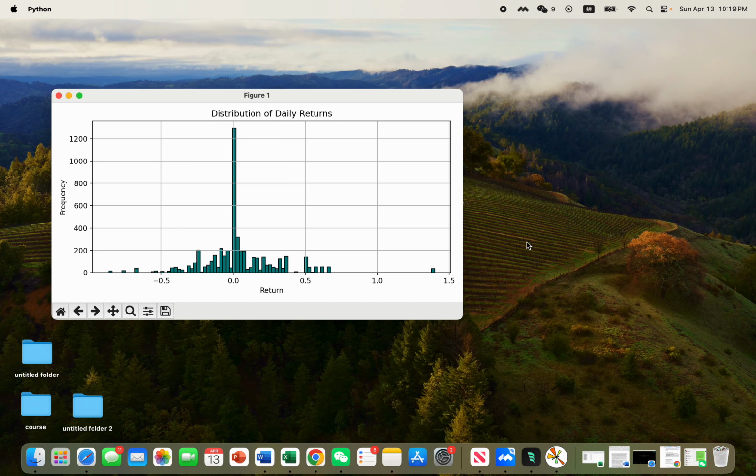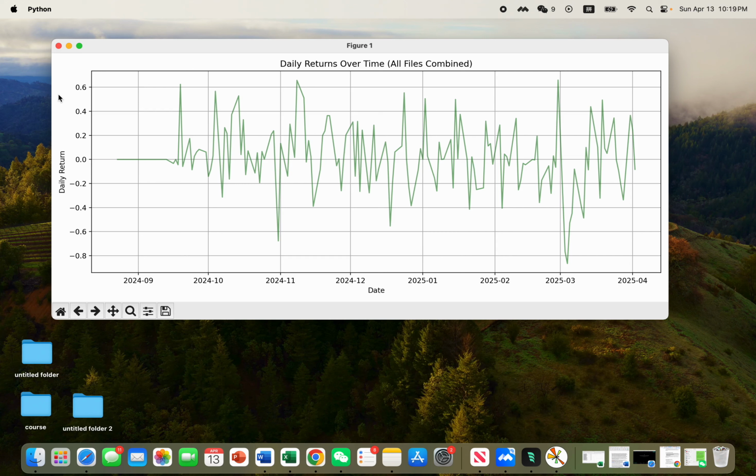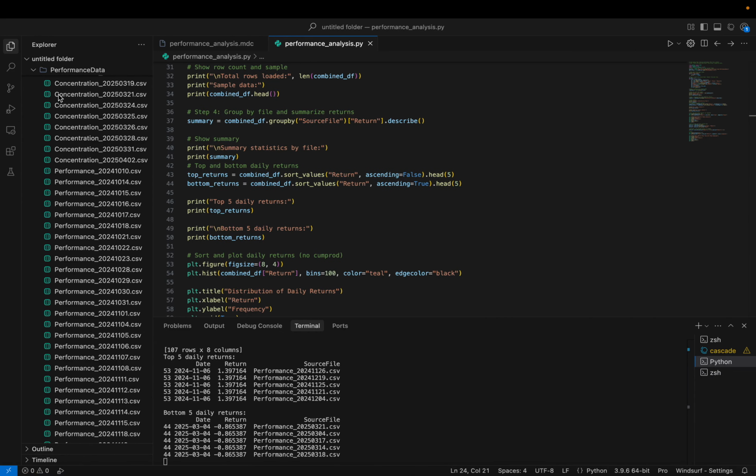Also, a line plot of daily returns revealed that returns became more volatile later in the time period, especially after late 2024. These visualizations give a much cleaner and more meaningful picture of the data, especially after I filtered out data that might cause issues.